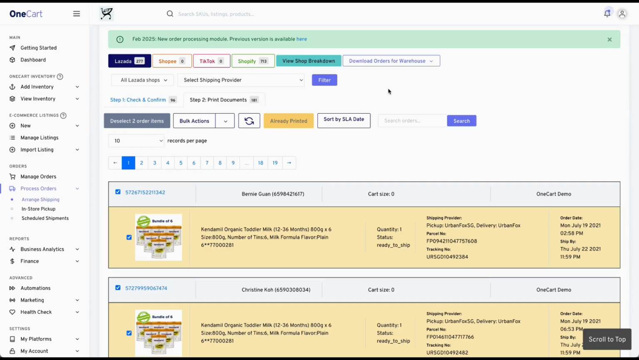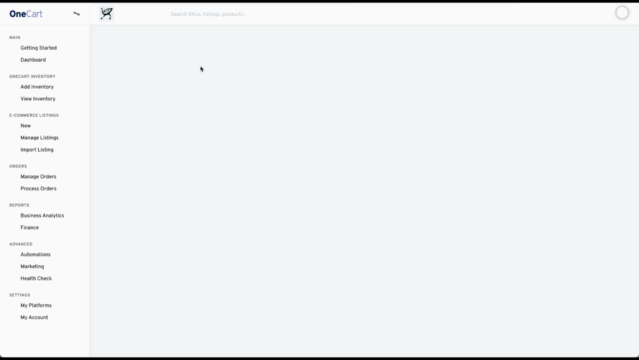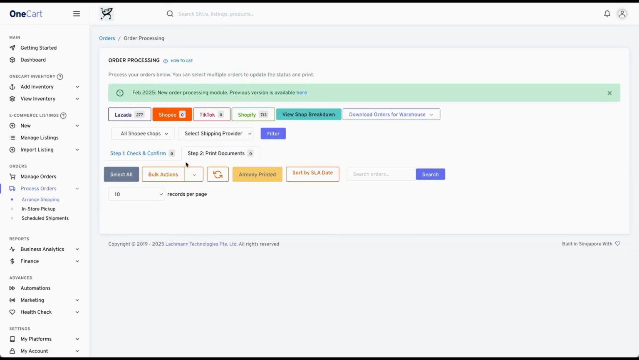You are able to also process orders for Shopee, TikTok, and Shopify, and you will see that the bulk actions that you have for different platforms will differ from each platform itself.